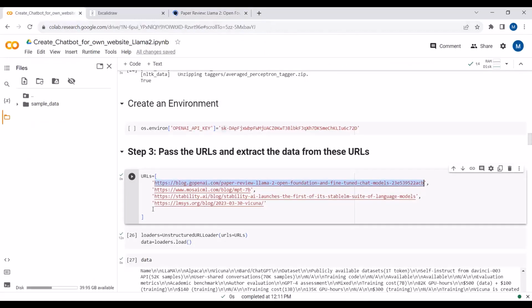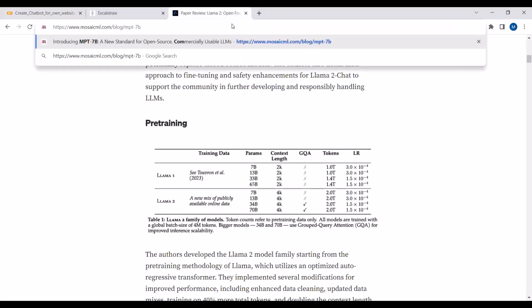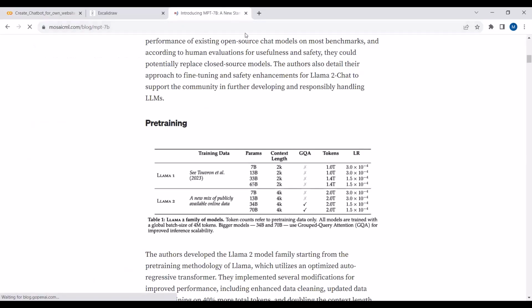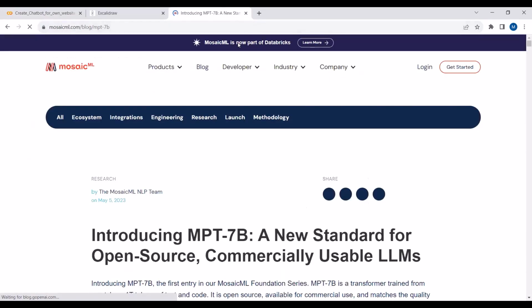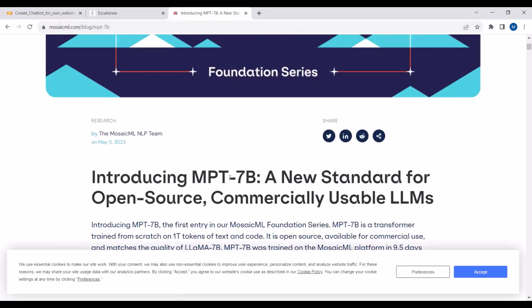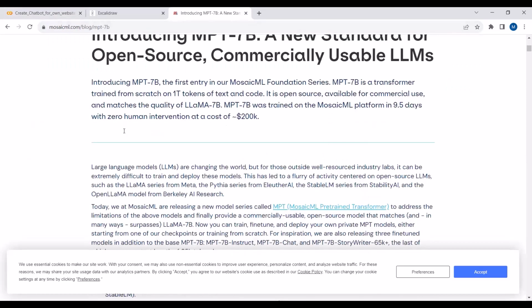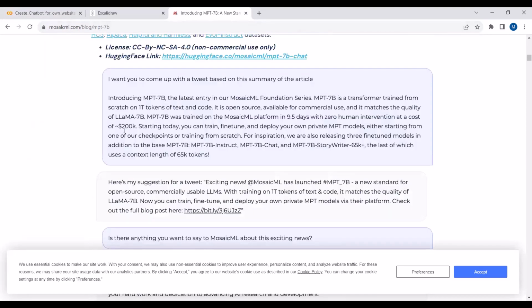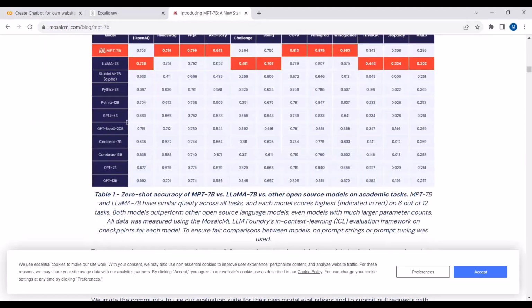The next URL is this. This is a blog on the latest model, MPT-7B, with 7 billion parameters. Let me show you. Here you can see this is a blog on the latest large language model MPT-7B, with 7 billion parameters. Here we will also extract the data from this website, and we will do question answering as well.